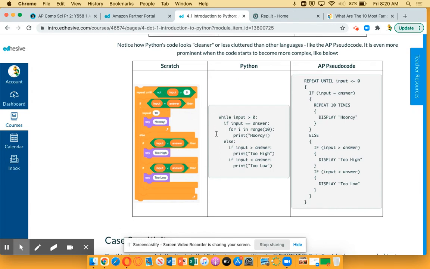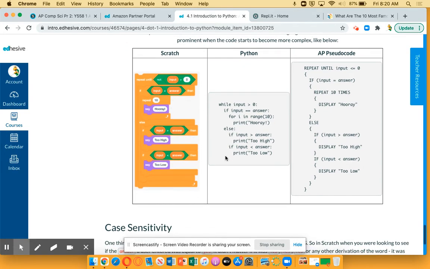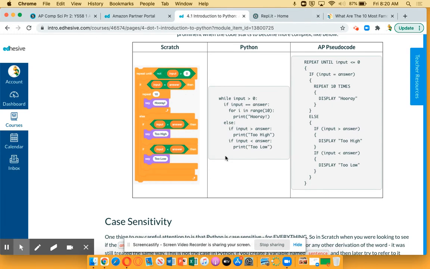But going from Scratch to Python is kind of hard, and there's a lot of AP curriculum that doesn't even teach Scratch initially, which I think might even be better for most students because this is not difficult to read. I mean, if you go through and read this here, what is this? Well, the input is greater than 0, so any number bigger than 0. If the input's equal to the answer, for I in range 10, print hooray. So if it guesses the right number, it's going to print out hooray.